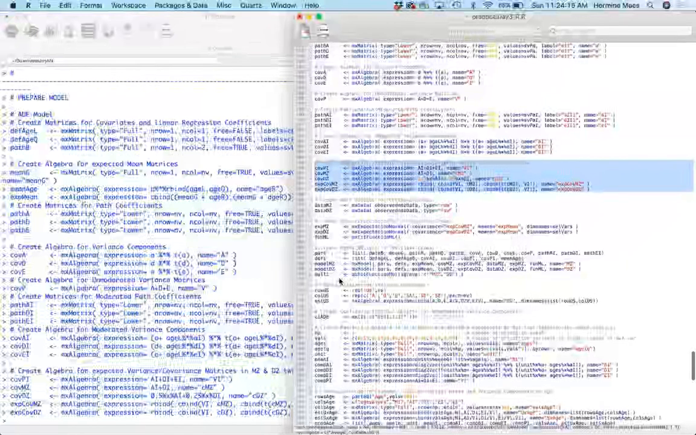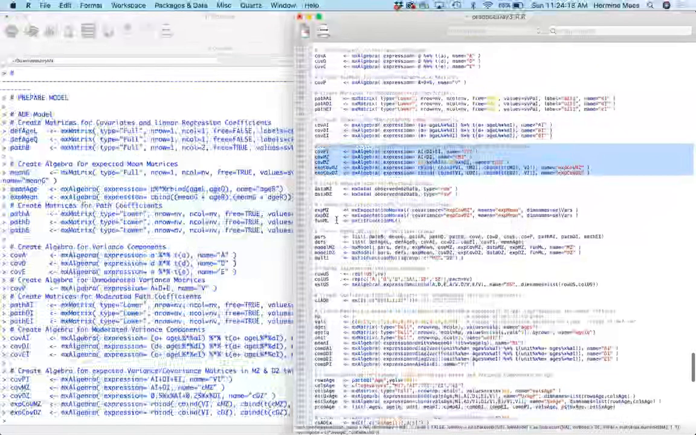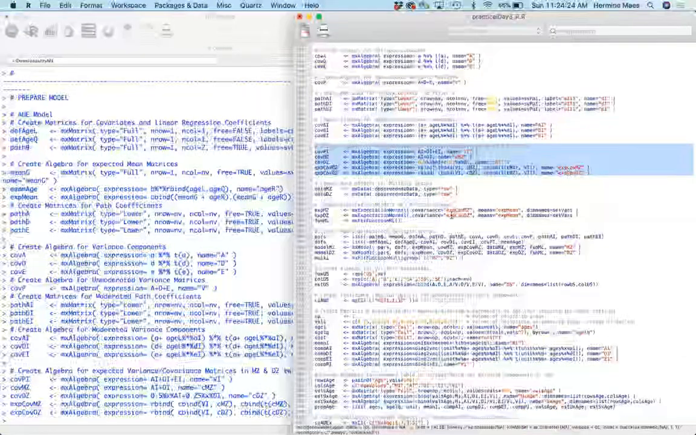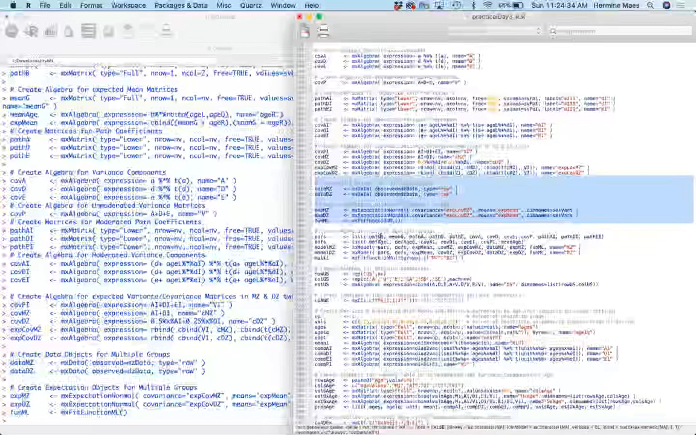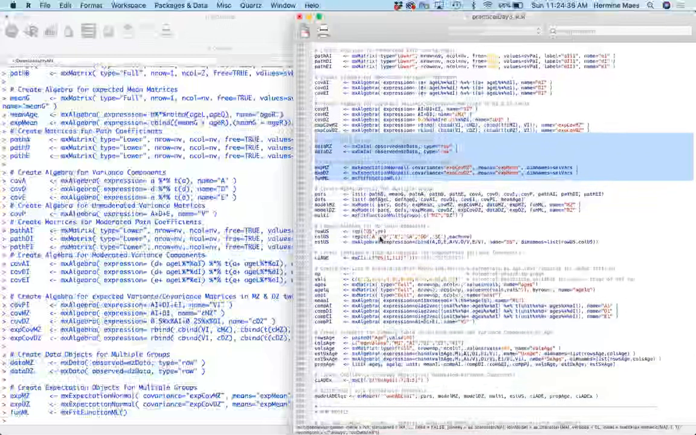We then, of course, have to put the data back into an MX data object and generate the MX expectation normal statements with the correct expected covariance matrices and the correct expected means matrices. We are then going to generate the two models, one for MZ and one for DZ.